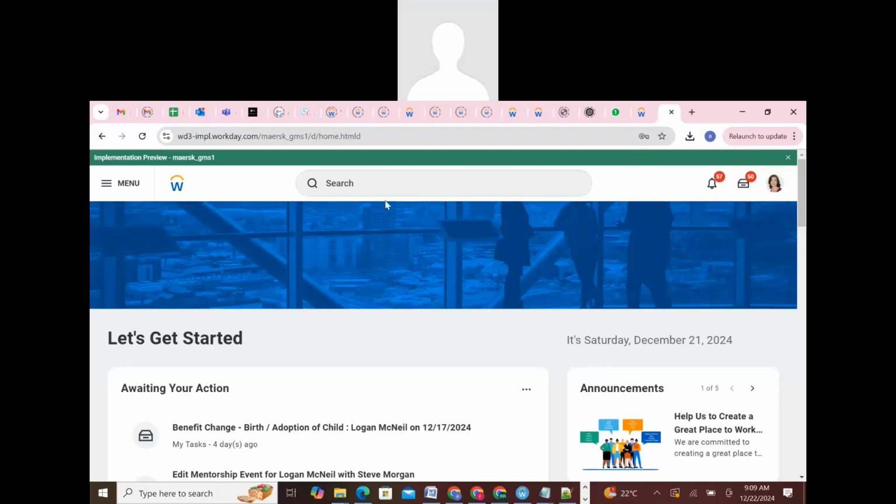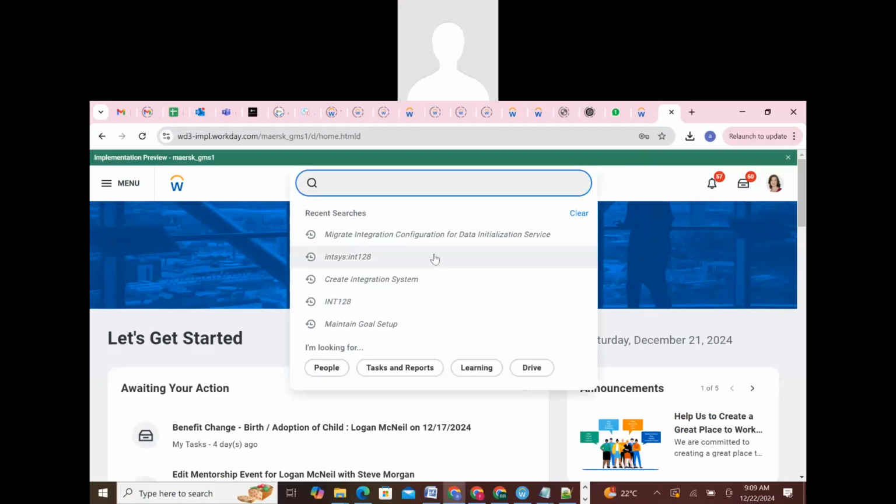So okay guys, in the last classes we have seen the EIB integration. We have seen both EIB inbound and outbound. So today we're going to discuss core connectors. Okay? Core connectors. So what is the use of the core connectors?